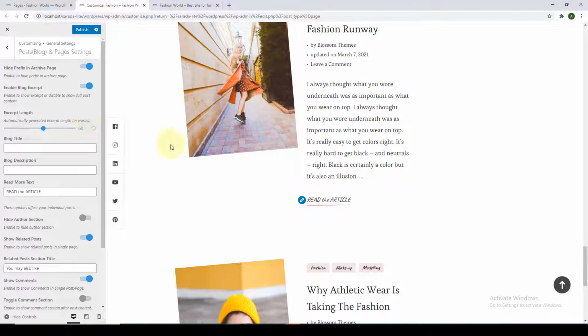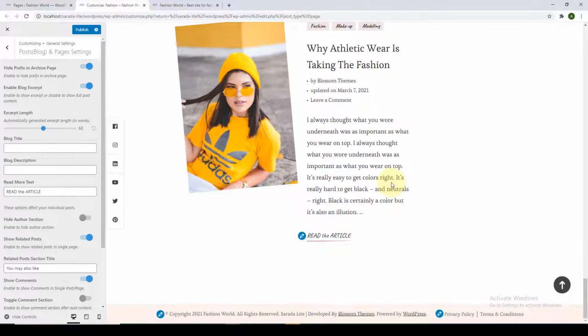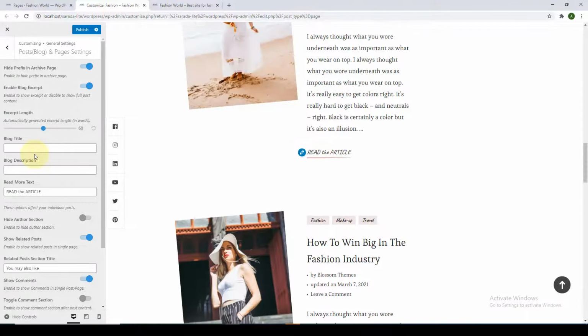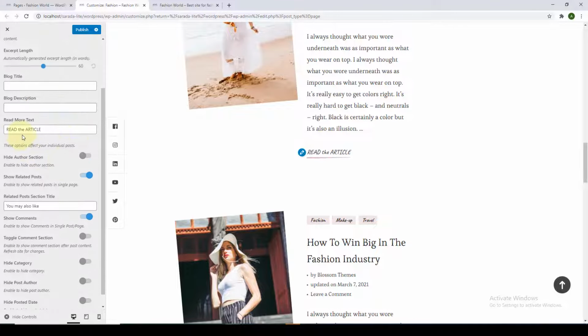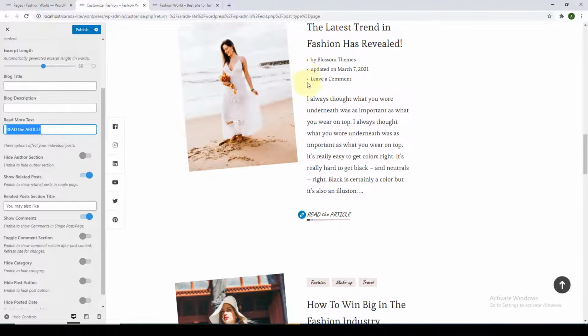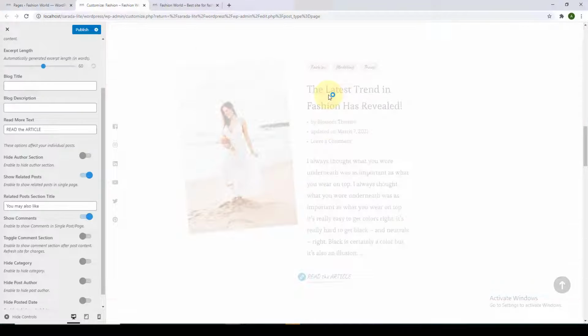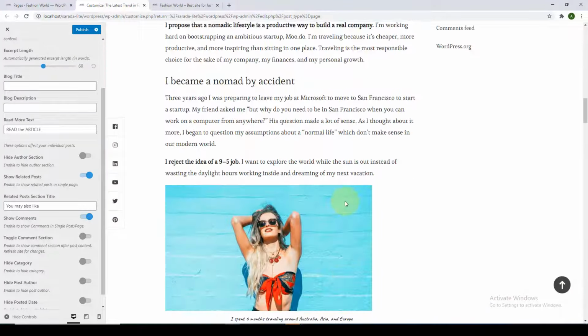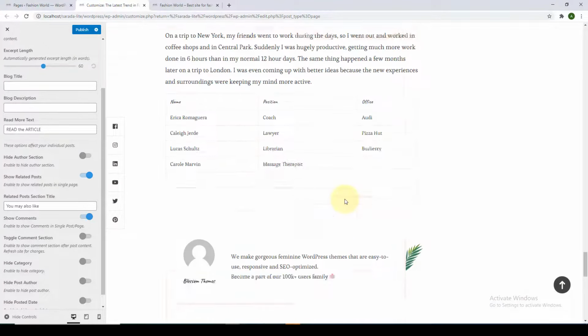If you choose 60, words will be displayed as excerpts in each of your blog posts. I will come back to blog title and description later. From here, you can change the read more text from "Read the article" to anything else that you like. And if you open one of the posts again, scroll all the way to the bottom.